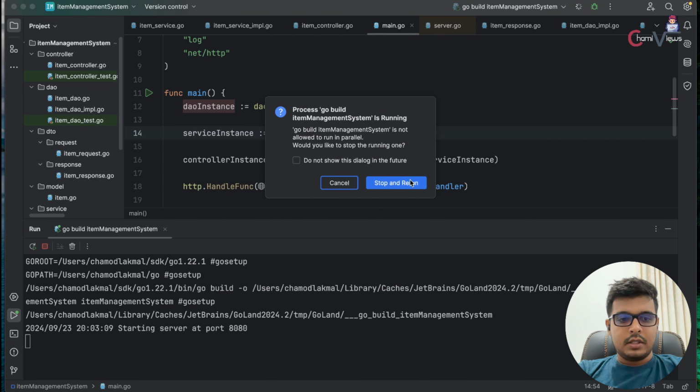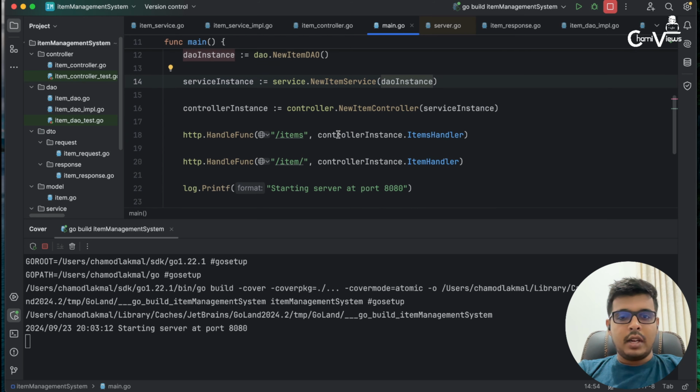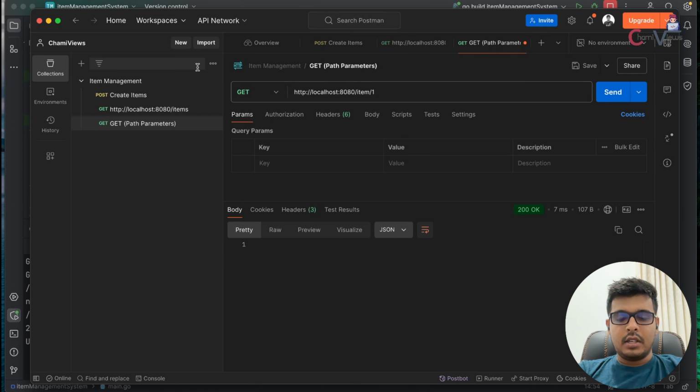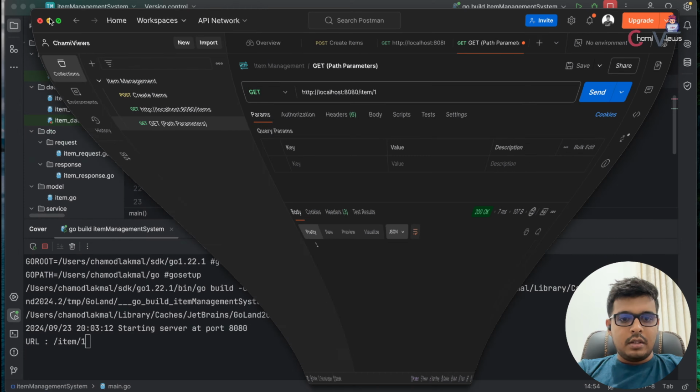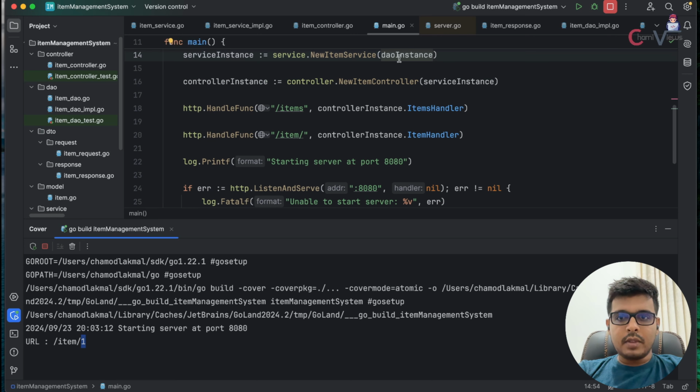Now I will run this. The server has started at port 8080, and I am sending this request. What is the output now? Here you can see the URL is this. We want to extract this part from here. How can we do that?